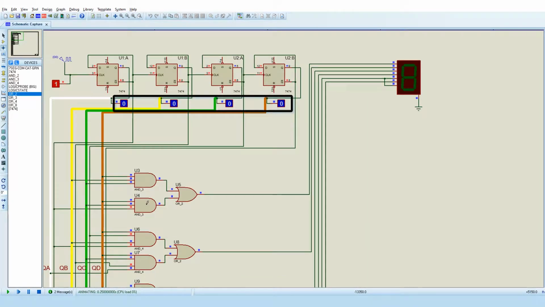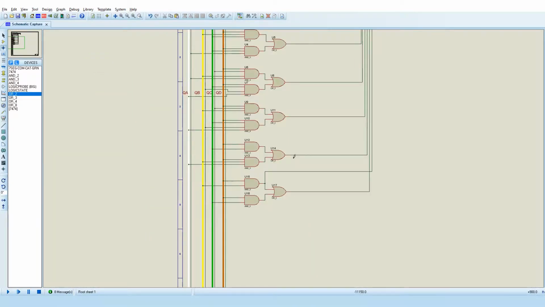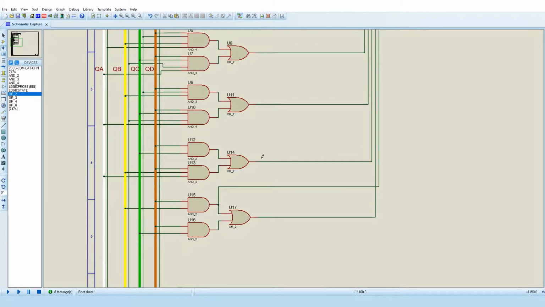So it counts from 0 and 1, 2, 3, 4, 5, 6, 7, 8, 9, A, B, C, D, E, F. So there are some errors. 7, 8, 9, A, B, C, D, E, and we have E again. So the segments that are wrong are segments A and segment D. But we knew segment D was wrong because I'd put the wrong logic in.